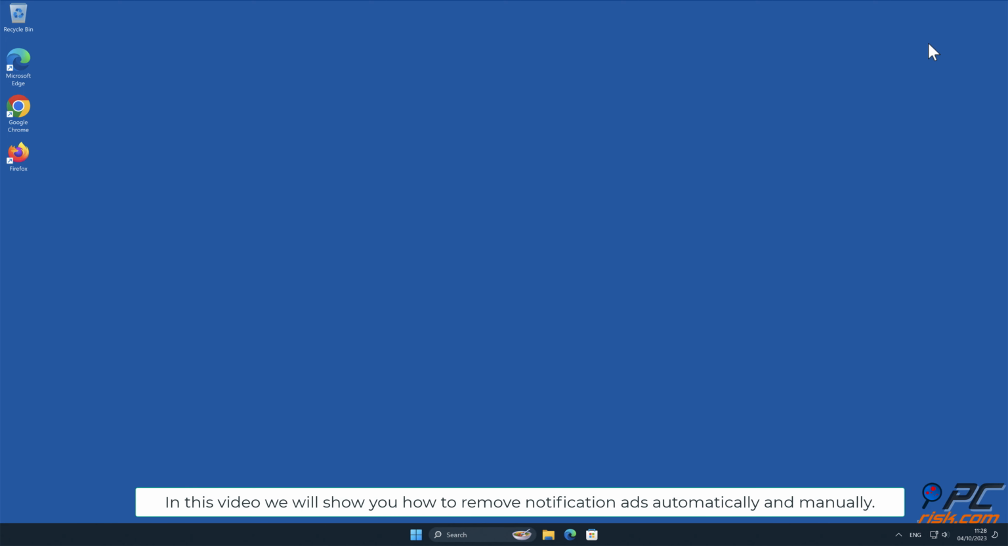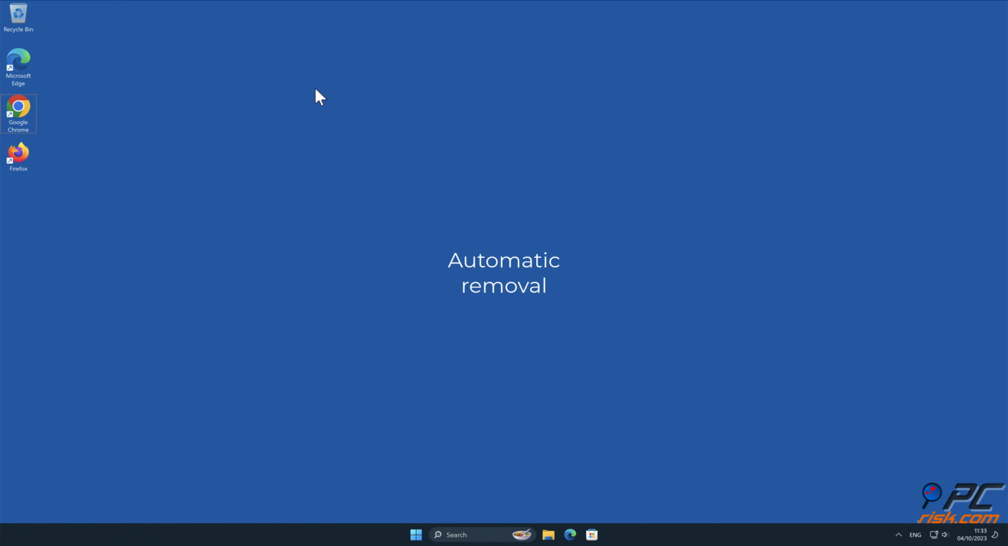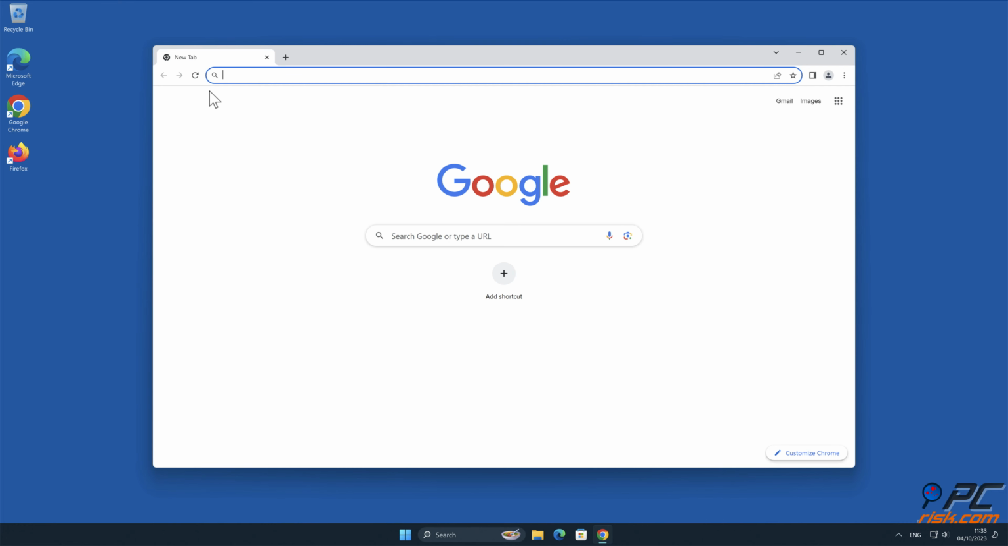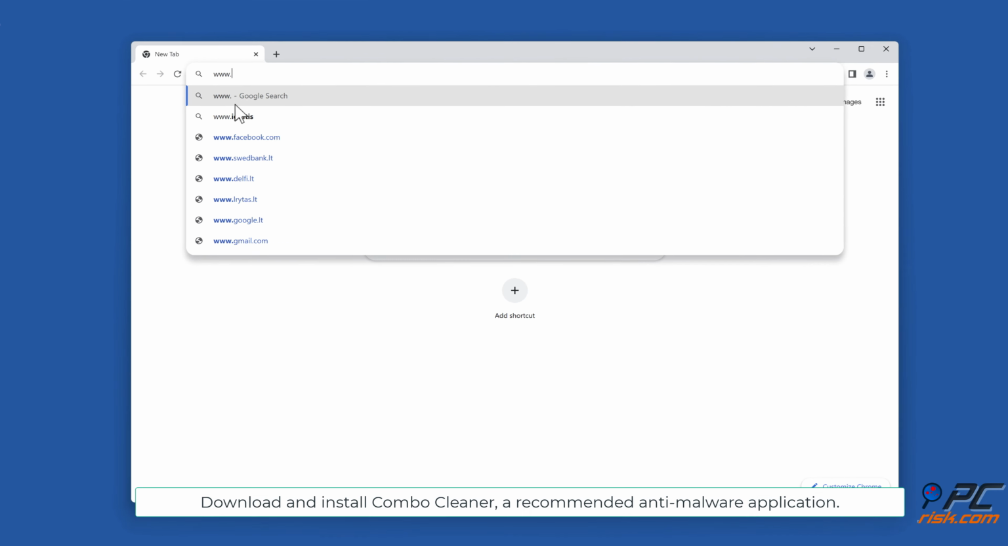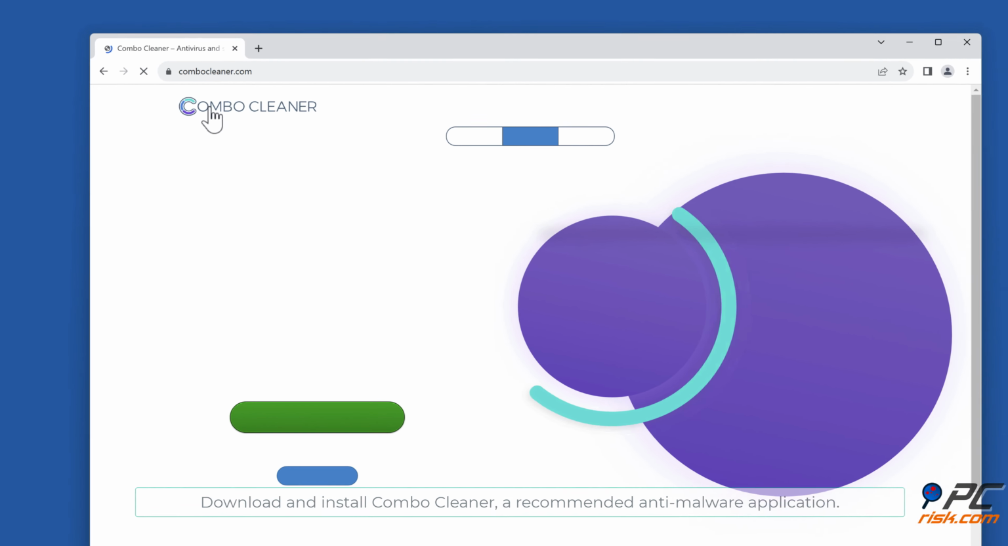In this video, we will show you how to remove notification ads automatically and manually. Automatic removal. Download and install Combo Cleaner, our recommended anti-malware application.